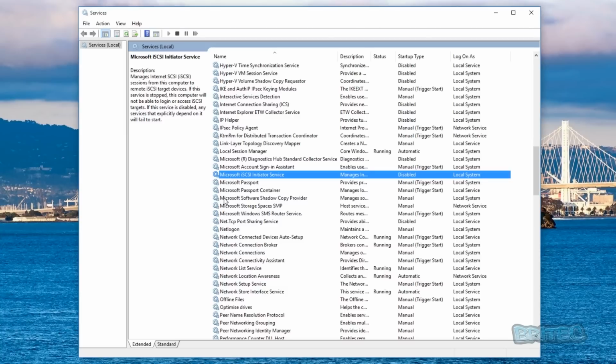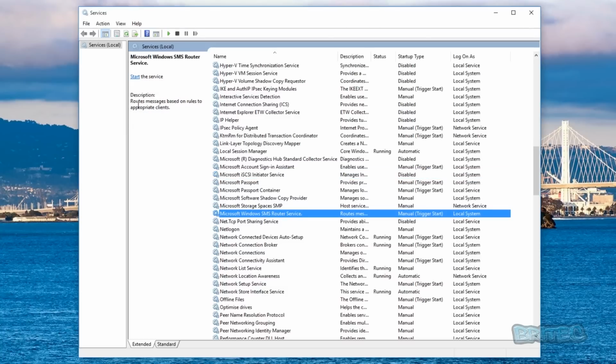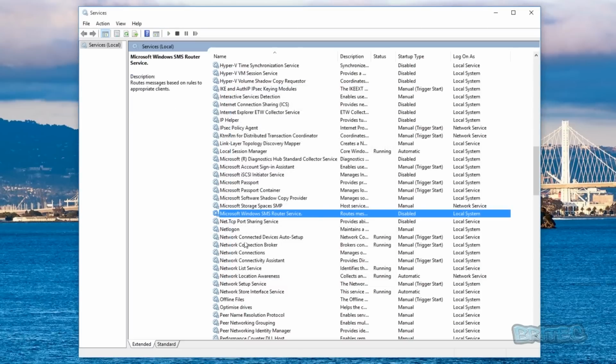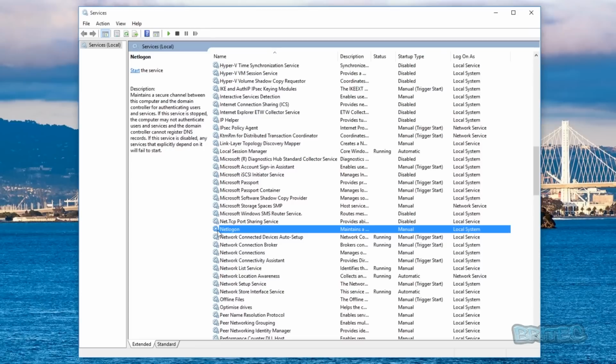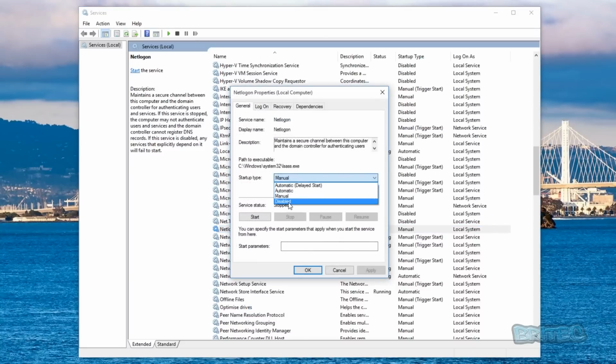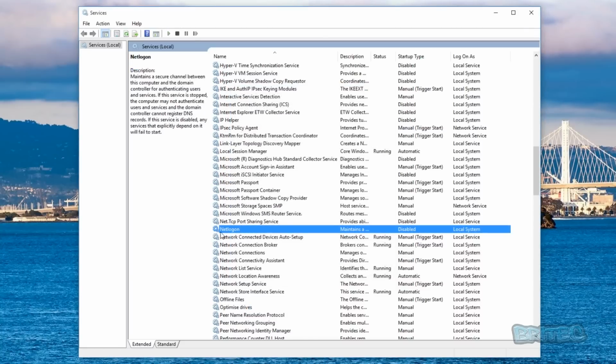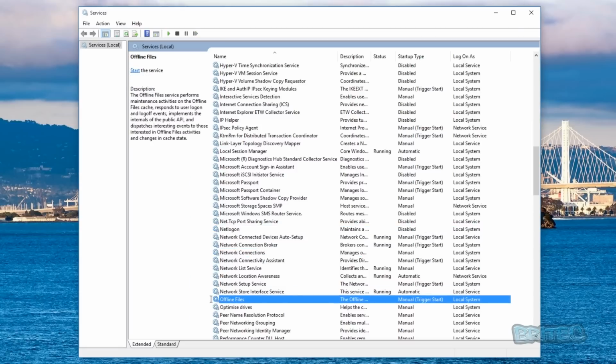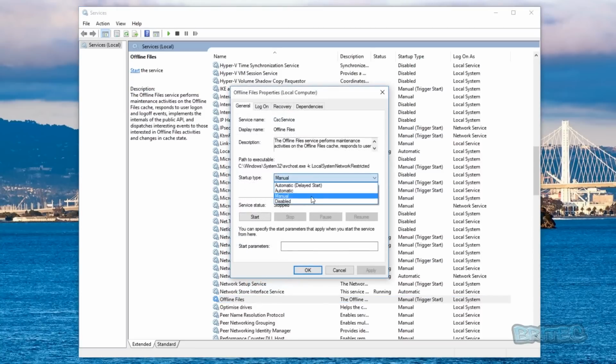So also, let's see, we have, okay, Router Messages based on rules. Okay, we'll have that one out of there as well. Okay, so we're going to Netlogon. We don't want that one on for this machine, so we're going to stop this and just come down. I'm going to get rid of that one as well, and we're going to put this to disabled.